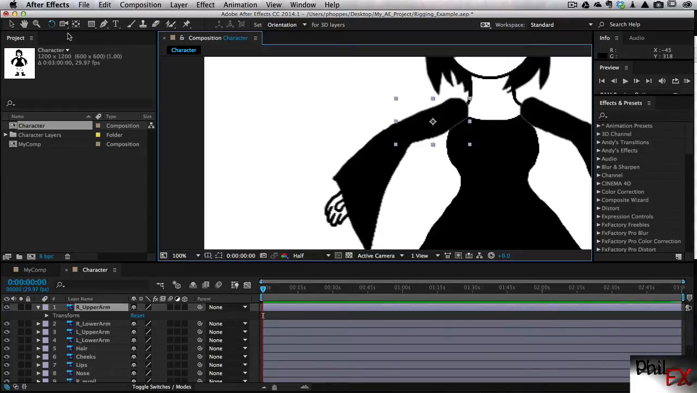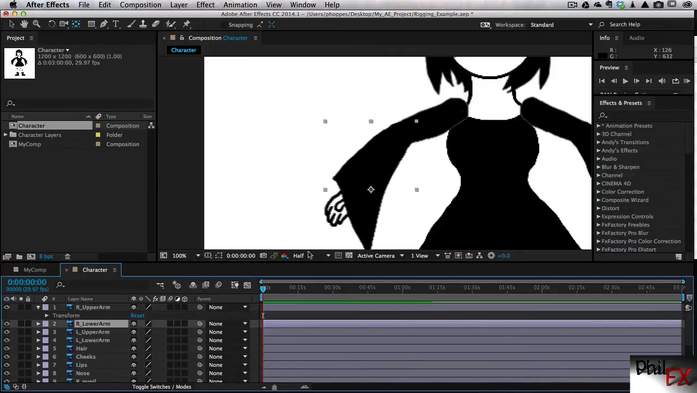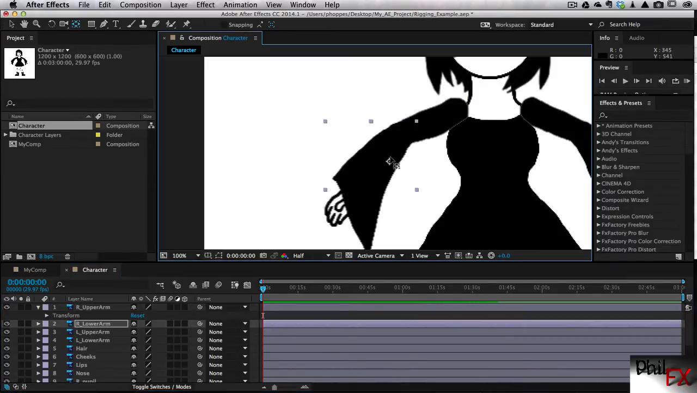And the easiest way to do that is with the pan behind tool. And that's up here. You can either hit Y on your keyboard or hit the pan behind tool. And that allows me to grab this anchor point, and now I can move it to a location that makes sense. And for her upper arm, I'm going to put that right about there. And if we go to the lower arm, same kind of thing. I want to put that right about there.